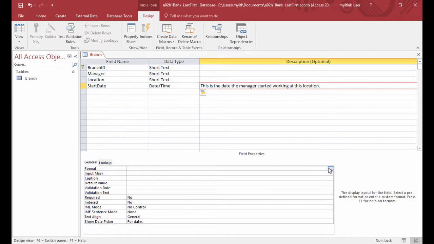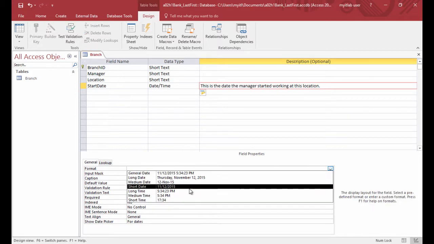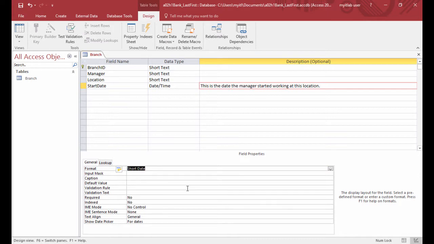Changing a format changes the way a field is displayed or printed, but does not affect the stored value. Adding the caption, "Manager's Start Date," also makes it easier to understand the purpose of the field.